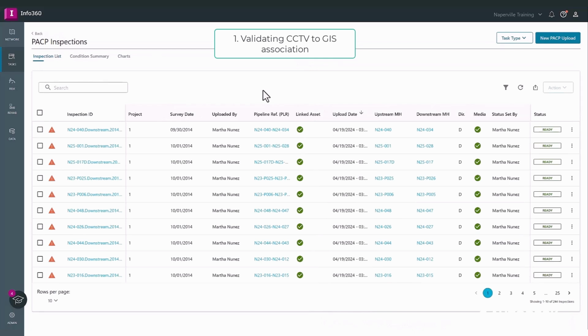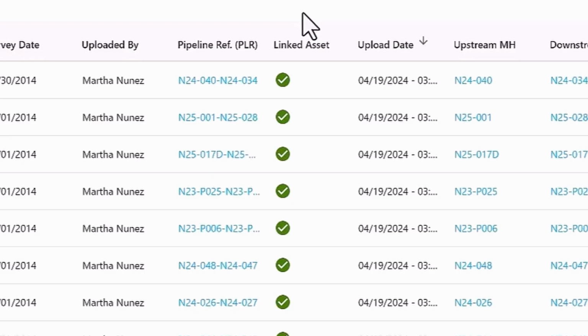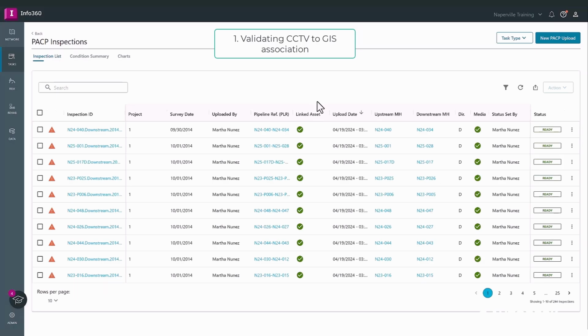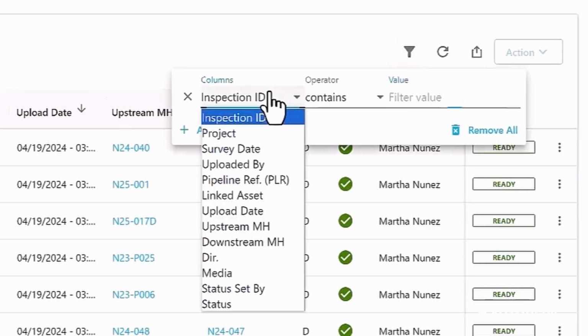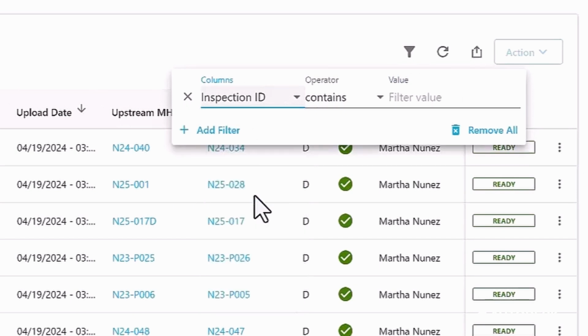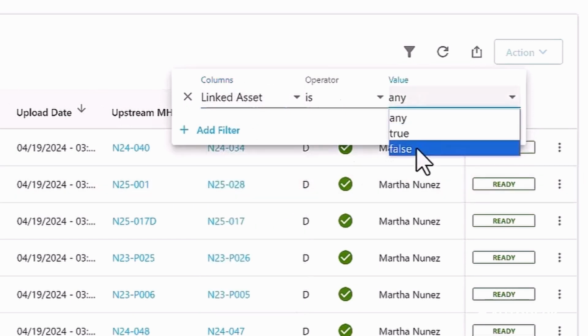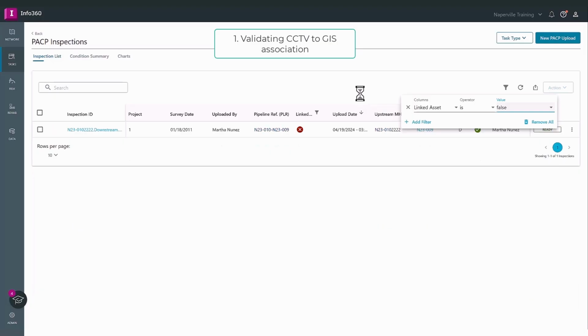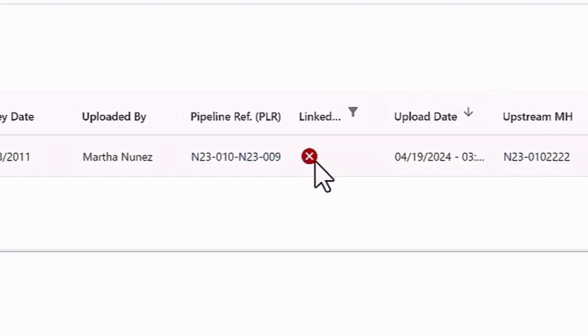Under the Inspections page, the linked asset column is going to display a green check mark when the upstream manhole and downstream manhole IDs in the CCTV match the upstream manhole and downstream manhole IDs in the GIS. The user can then create a filter for the column linked asset is false to filter inspections that are not currently associated to an asset.